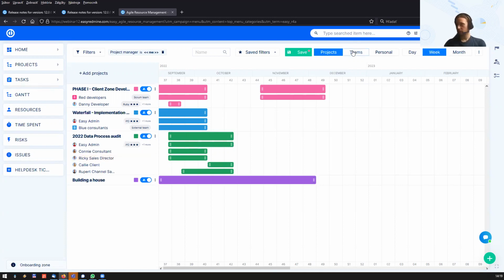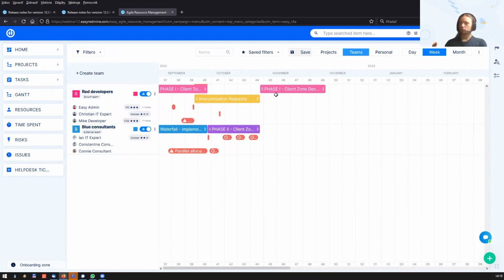We have another one, which is the view per team. So we have two teams in this application: red developers and blue consultants. It's better to use the colors. So right now you can see each team and the projects they are working on. You can see some conflicts, or parallel allocations. It depends on your situation, how you read it.